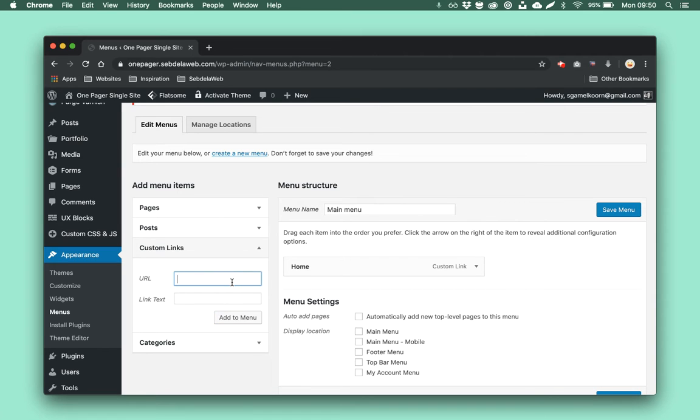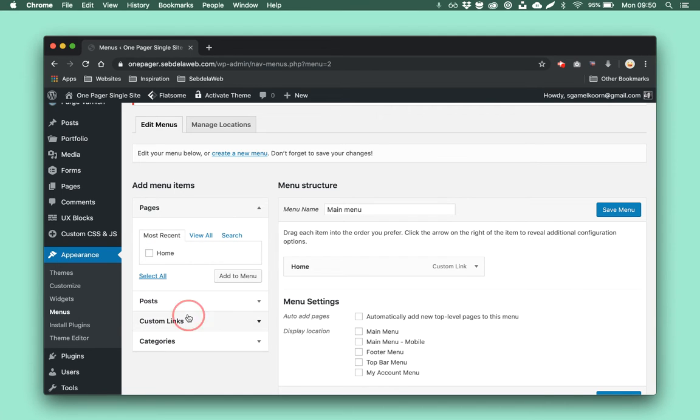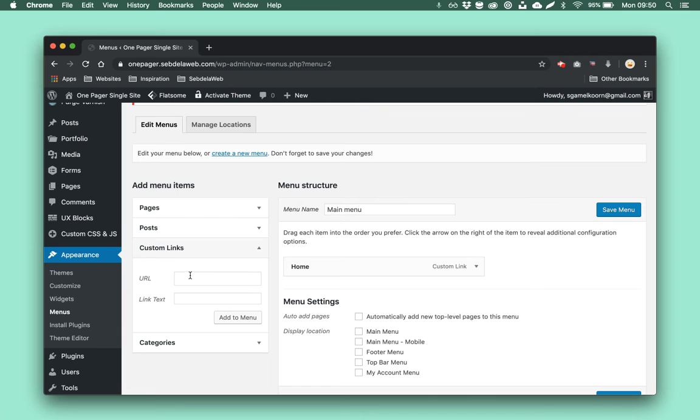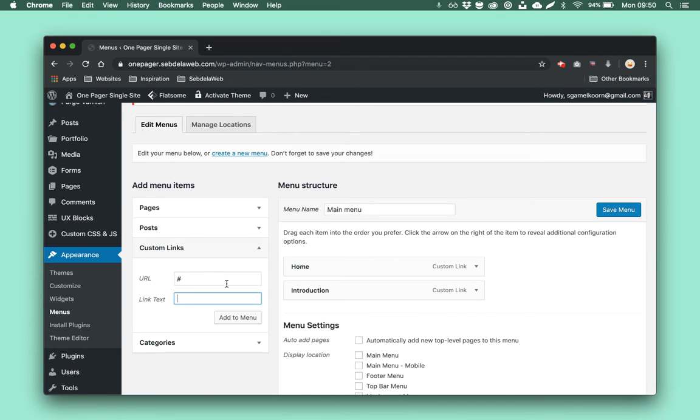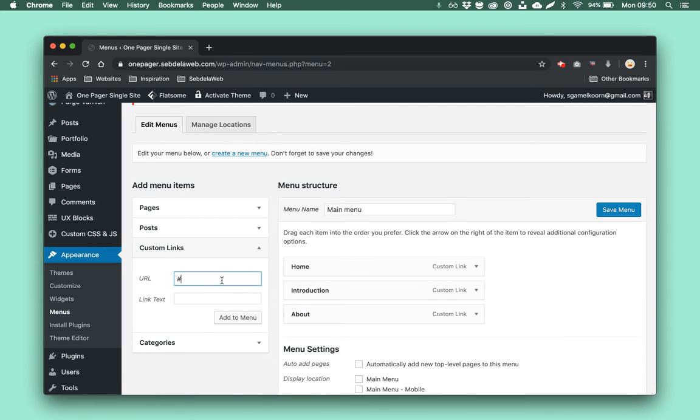So the next thing, what was it? Introduction. So the difference between real page links and URL links is that with the anchor links, you actually put a hashtag. So this is going to be introduction. And this is the link text, introduction. Here we go. And then we had, what was it? About, I think. And then we had references.